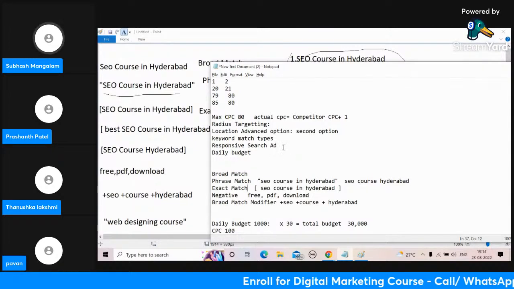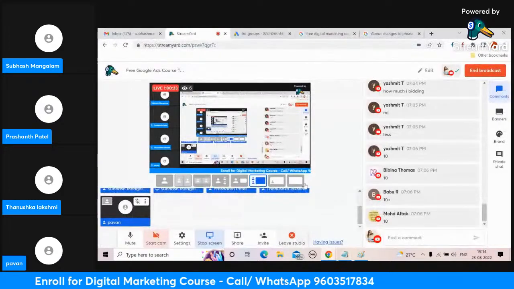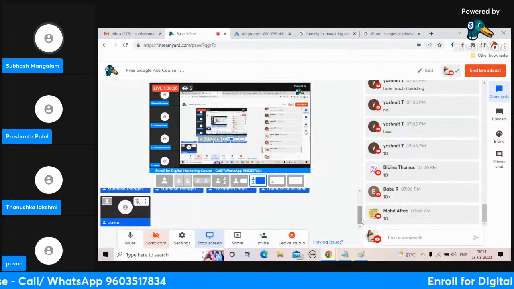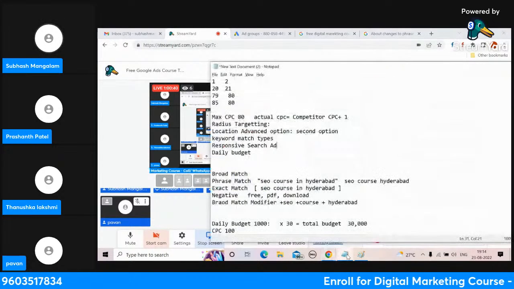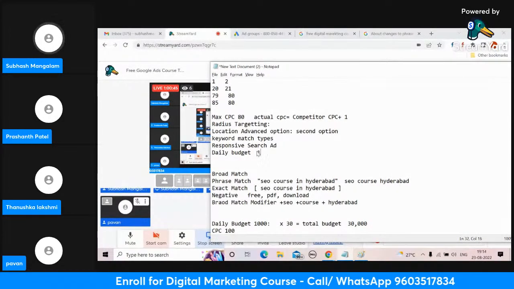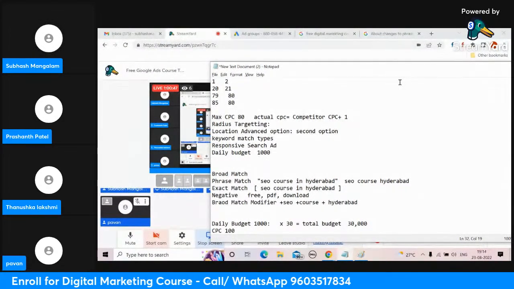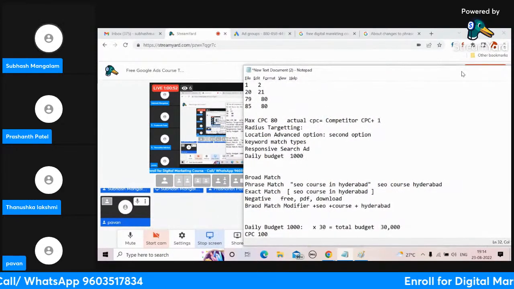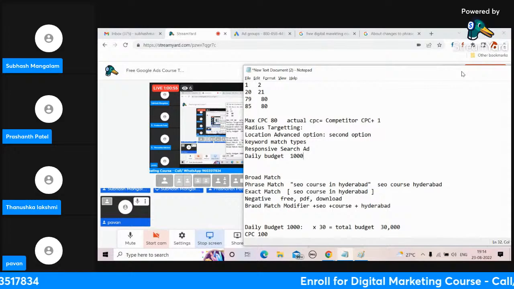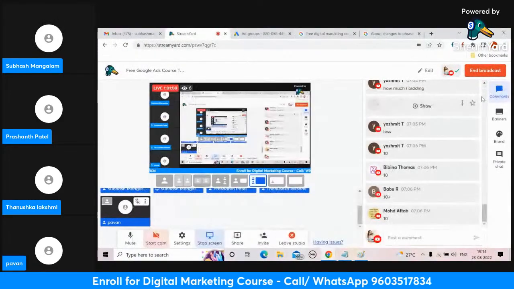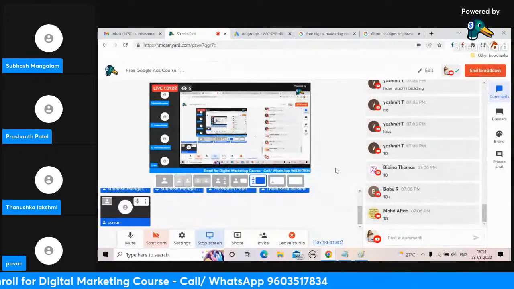What is a responsive search ad? Headline 1, headline 2, headline 3, but you can have 15 headlines. This kind of ad is called a responsive search ad. If your daily budget is 1000, how much amount will be deducted? Less than or equal to 1000, but sometimes twice. So it is less than 1000 or up to twice. Correct? Okay. Thank you guys.